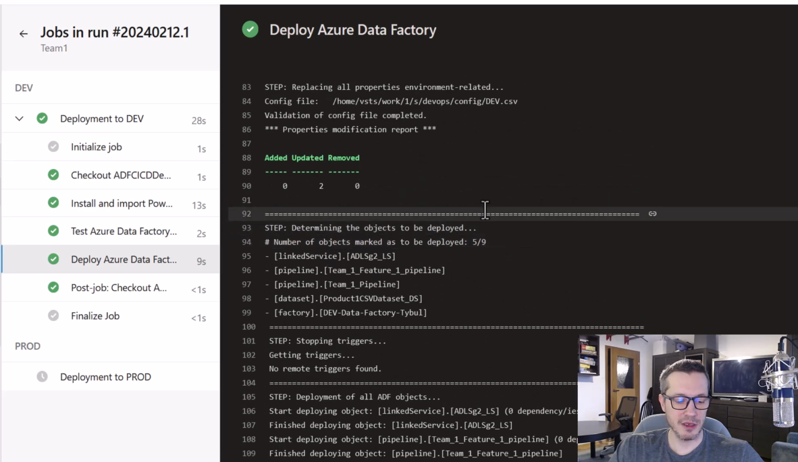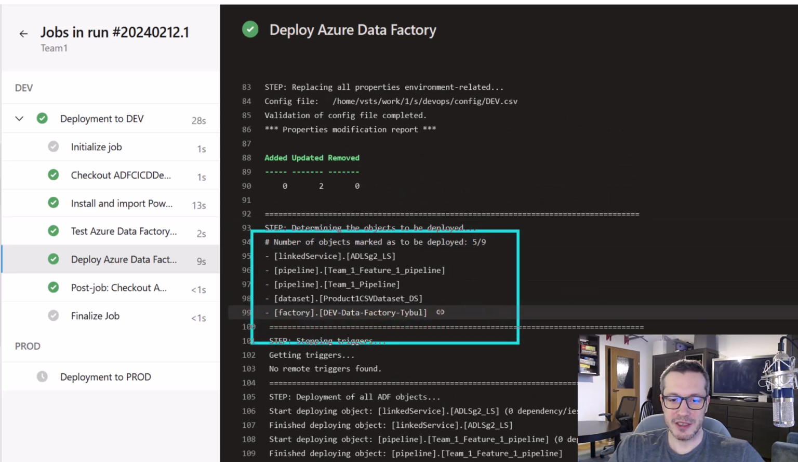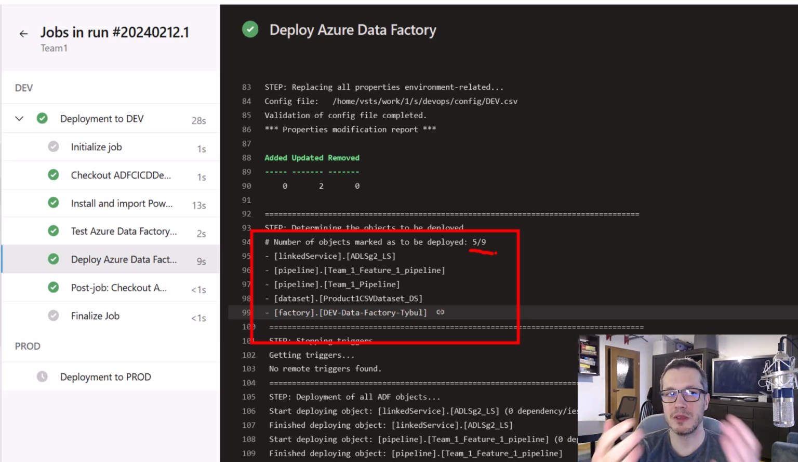And if we scroll down, we can see that actually it deployed only 5 out of 9 objects. So it ignored all those objects that we didn't explicitly define. And that's super cool, because this way we can deploy only our stuff. We can forget about the other teams that are doing something on the same instance, and we can deploy only the stuff that is important to us.